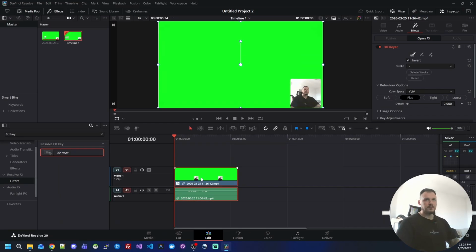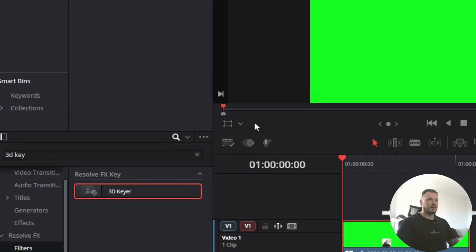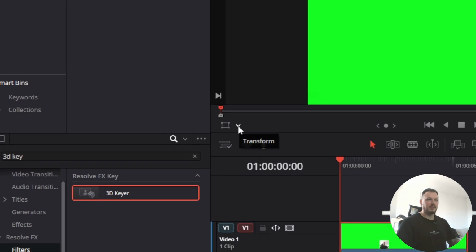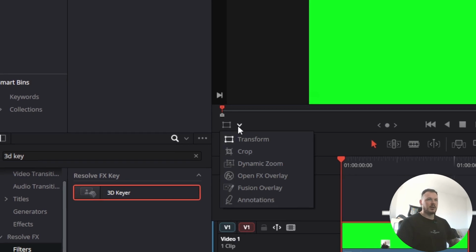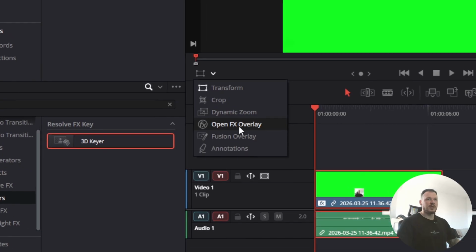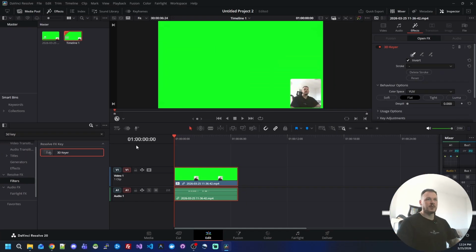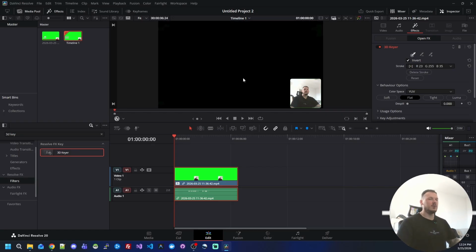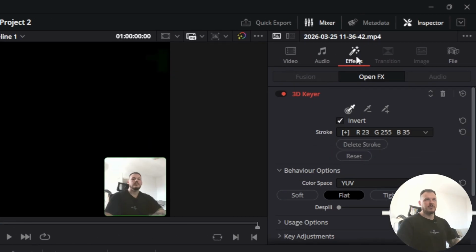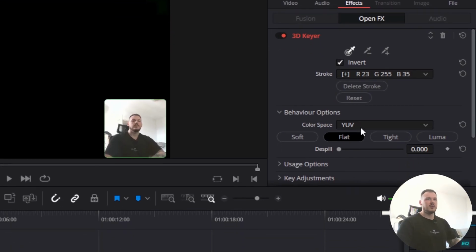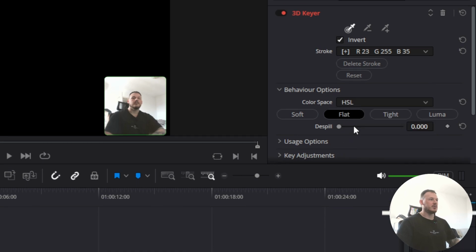And now, to be able to remove the background, all you have to do is go here on the bottom left corner, click on the caret, and select Open FX Overlay. And now, all you have to do, it's very simple, just click on your video and the background disappears. Now, on the right side, make sure you have the filters selected, and here you can play with the options.